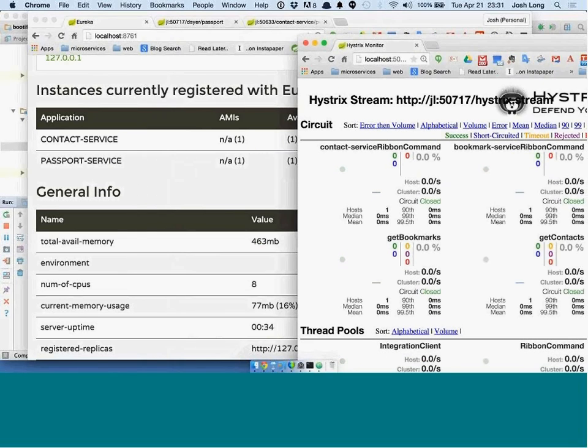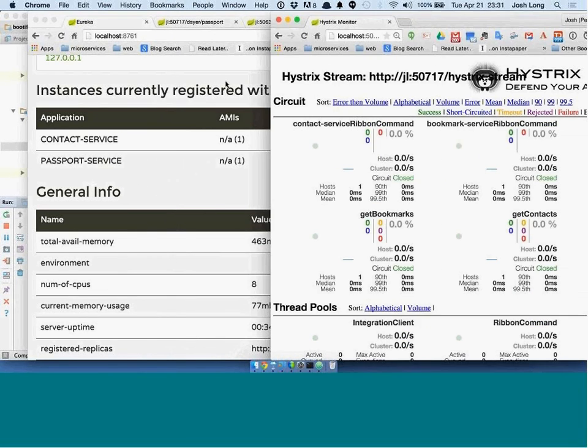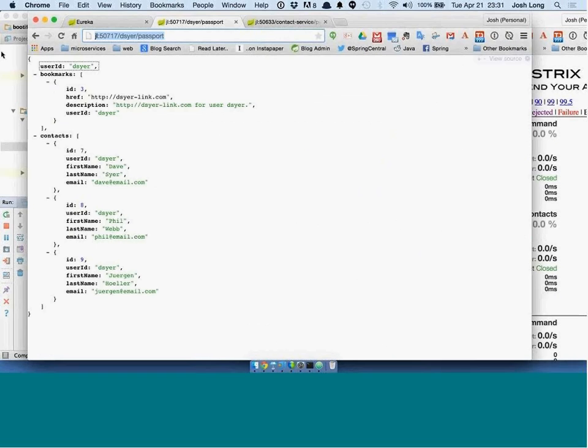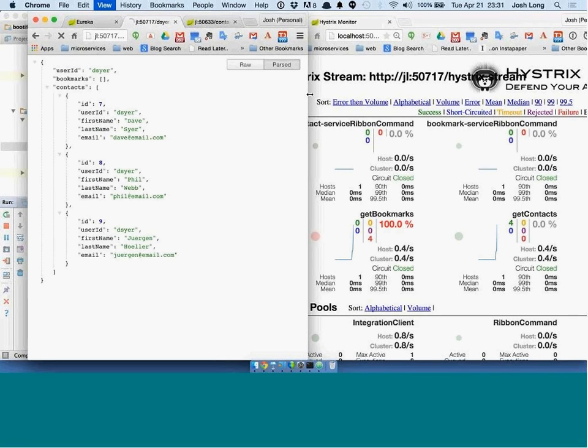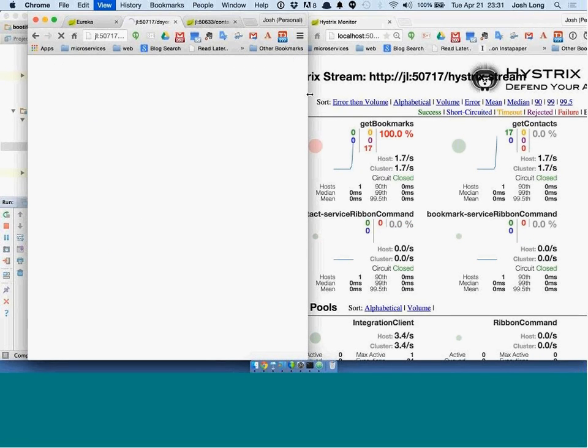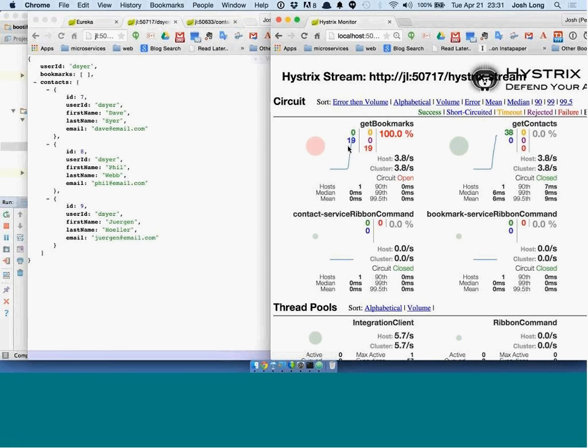So get bookmarks, get contacts. Here's my Passport. It has both bookmarks and contacts. Of course, I've since taken the bookmark service offline. If I hit refresh, I'm hitting refresh fairly heavily on my Passport service here. As I make requests, the traffic spikes up here, and you can see that the get contacts circuit is working just fine. It's a moving average, so as I lay off the gas, the traffic drains down. But the get bookmarks circuit is in trouble.